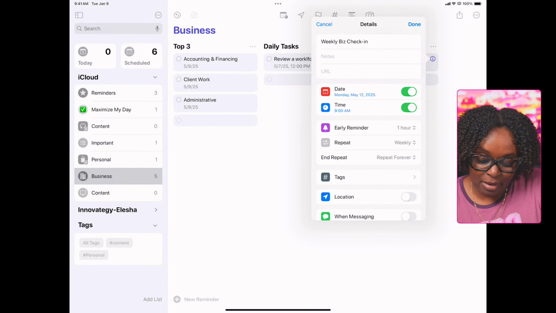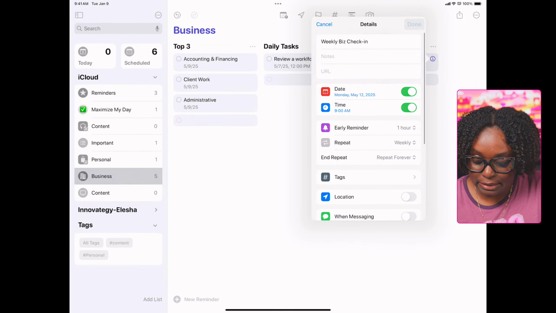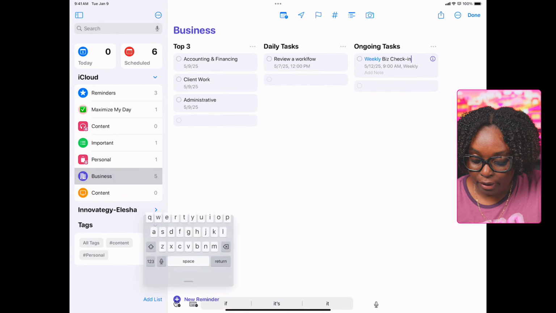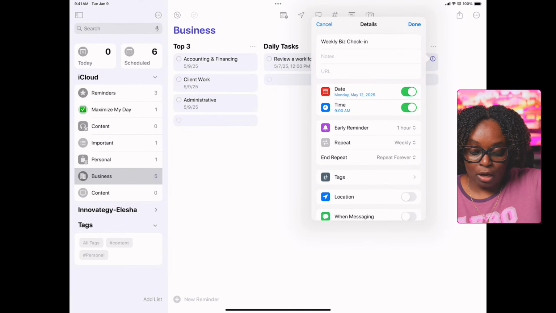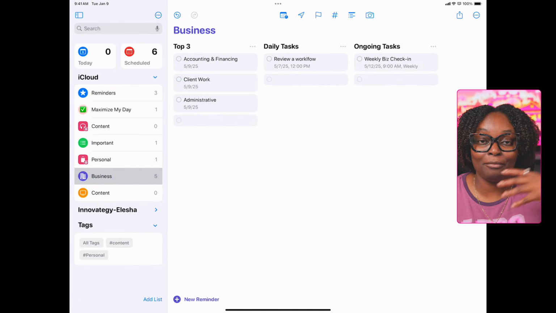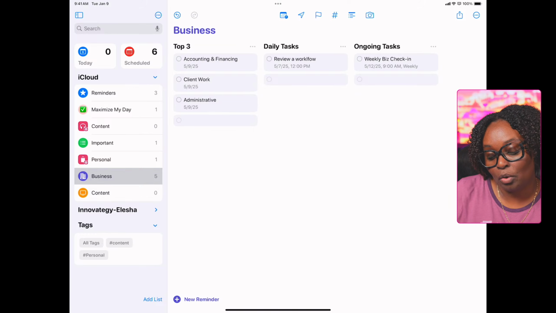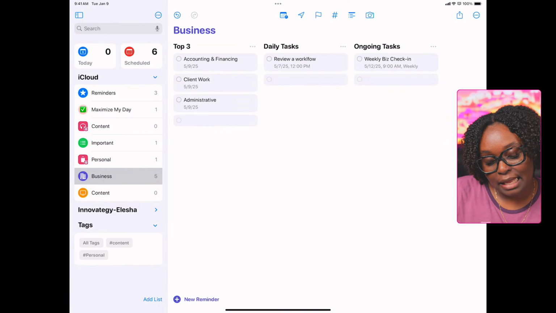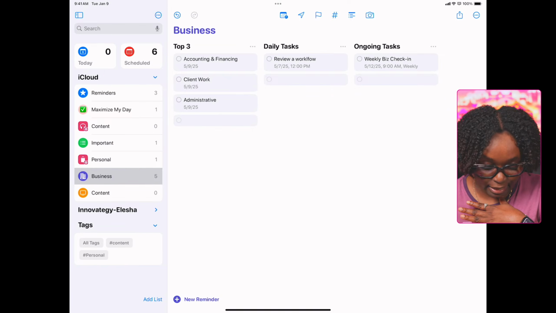So as a rule of thumb, I like to use 1 hour before, right? And I can tap on done, all right? And it's always going to remind me 1 hour before. So at 8 o'clock on every Monday, I'm going to be reminded that I have that weekly check-in. So in this way, I'm preparing myself to do that weekly task. And also I may need to gather certain details in order to do that weekly task.